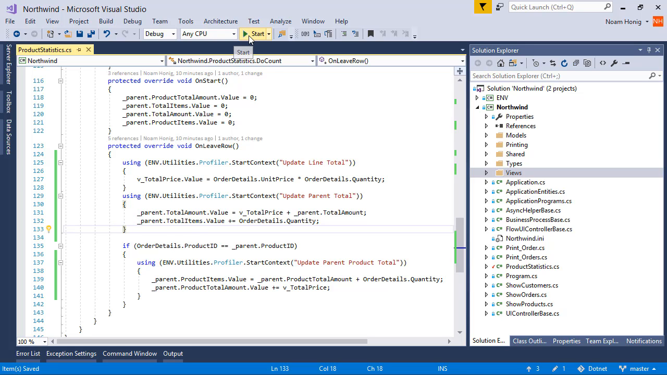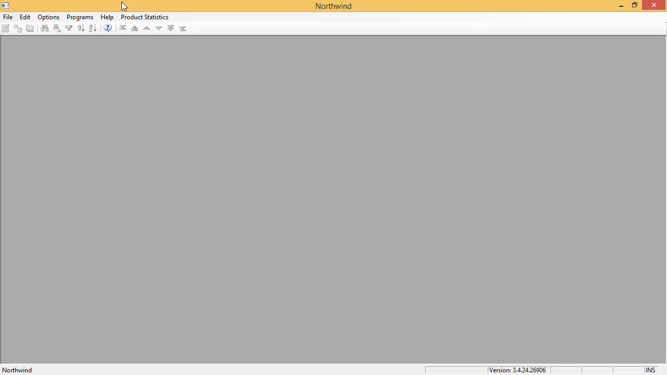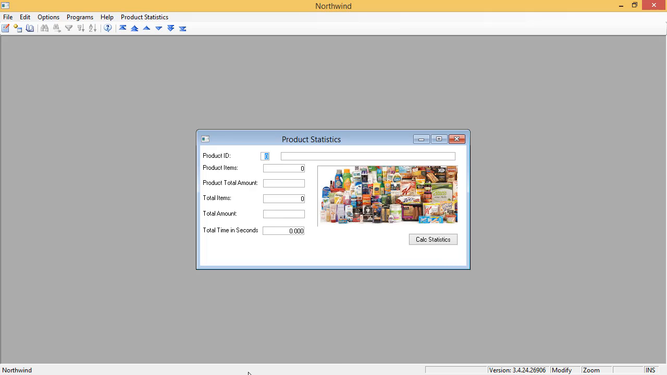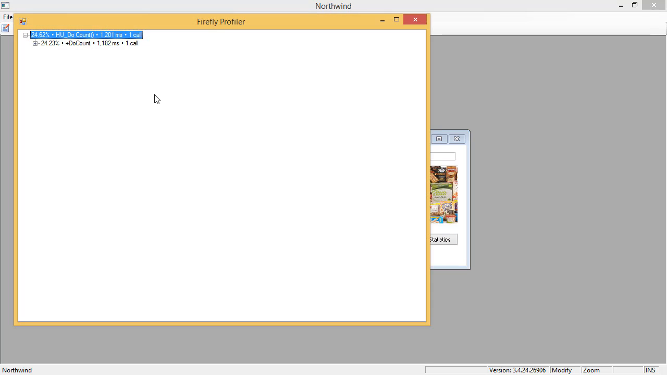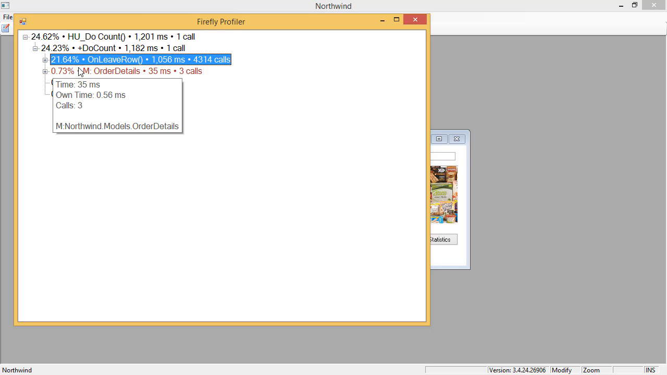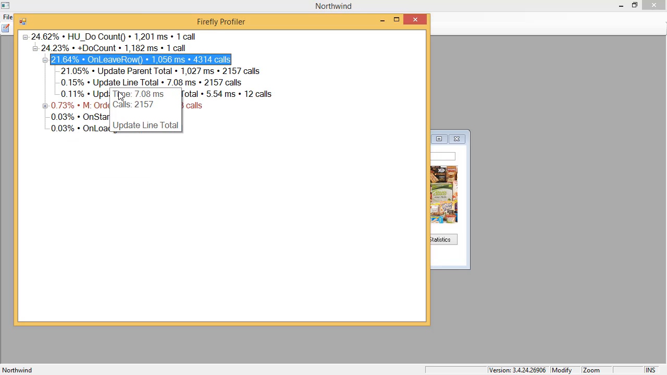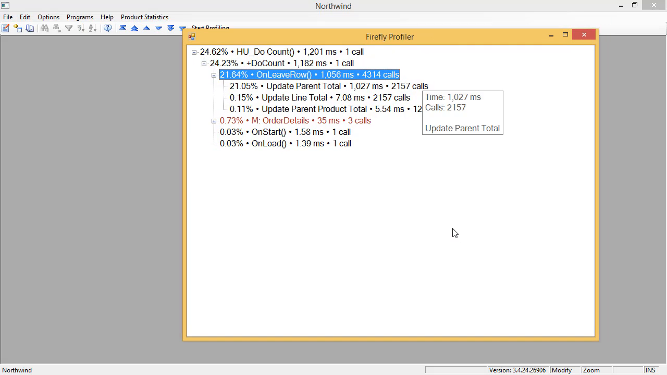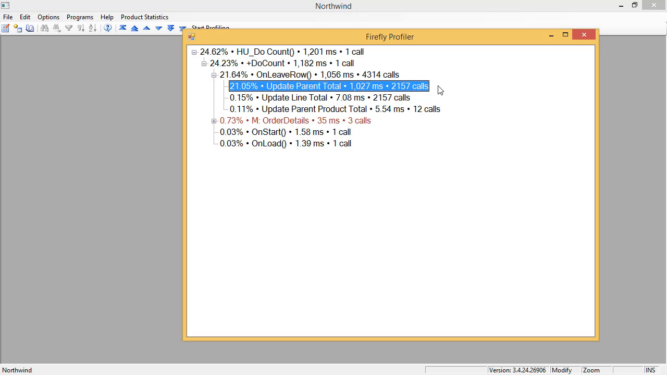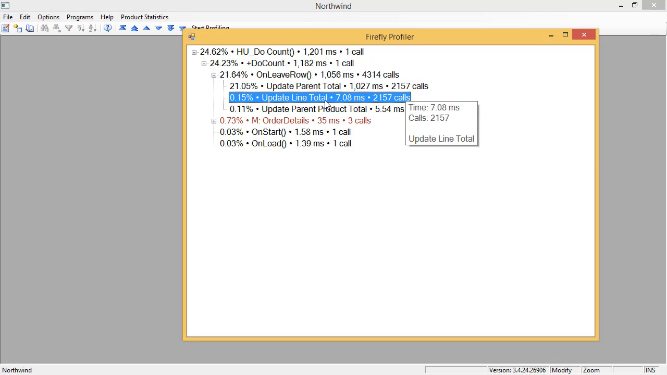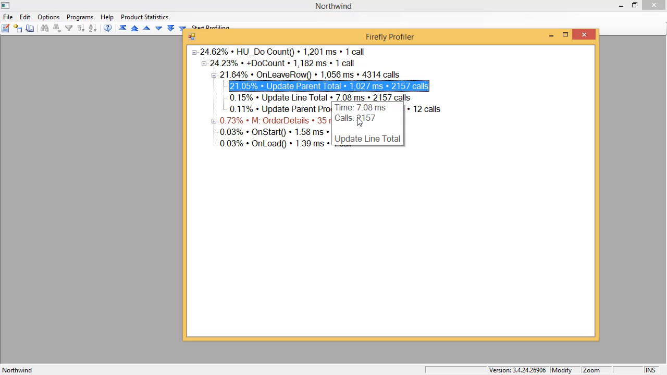Great. So let's have a look. We're going to go there again. We're going to activate the profiler and calc statistics. Great. Let's look at the profiler result. So now we can see that the only row can be opened, and we can see the breakdown of where the time went. And we can see that update parent total was called 2100 times and took a total of a second. Update line total was called the same number of times but took only a fraction of the time. So we're going to need to focus on this.